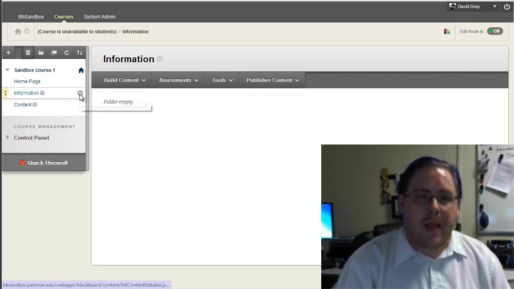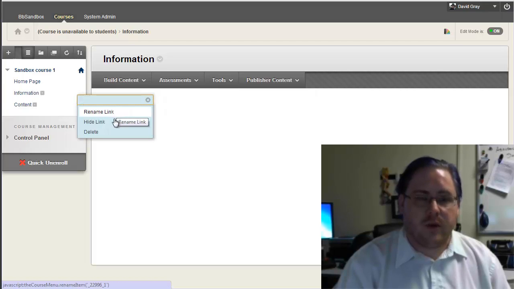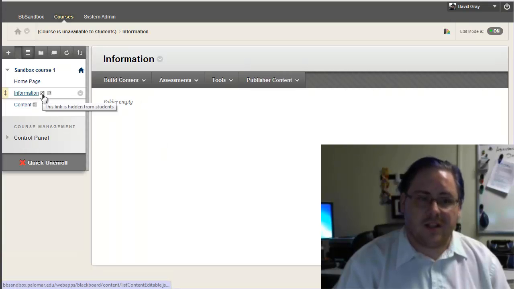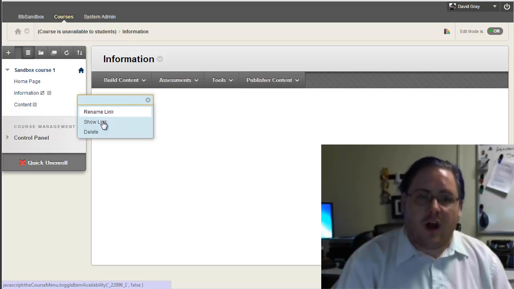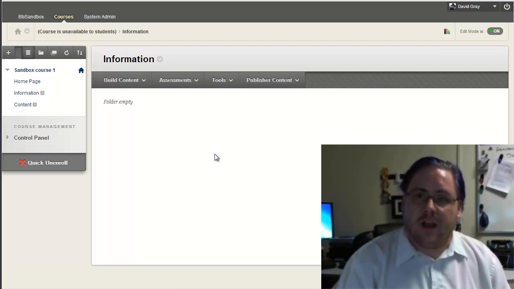There's ways to manually change the ones that are there, rename them. You can hide them deliberately from students. That gives you a slightly different looking icon. And that's a manual toggle, so you can hide or you can show the area.